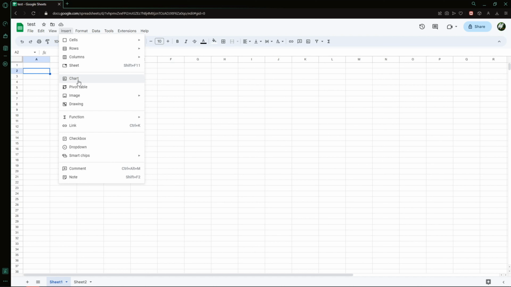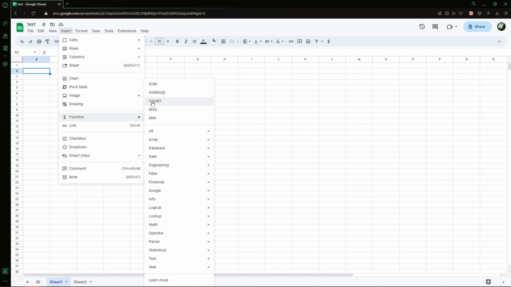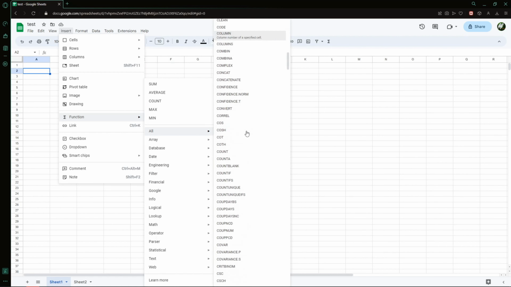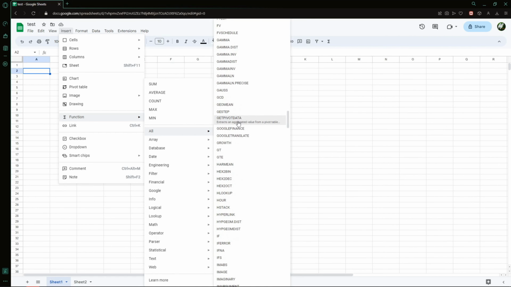And then we can insert a chart, like we have to measure something to show something. We can insert a chart, then we can insert a pivot table, an image in cells or over the cells. We can add a drawing, function like min, max, sum, average, database, SQL, Google, financial, all those functions. If you have studied about it, you will know what I'm talking about.